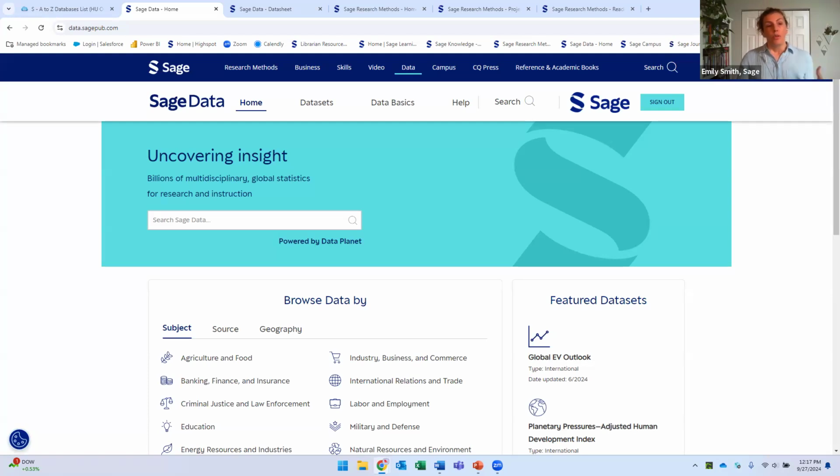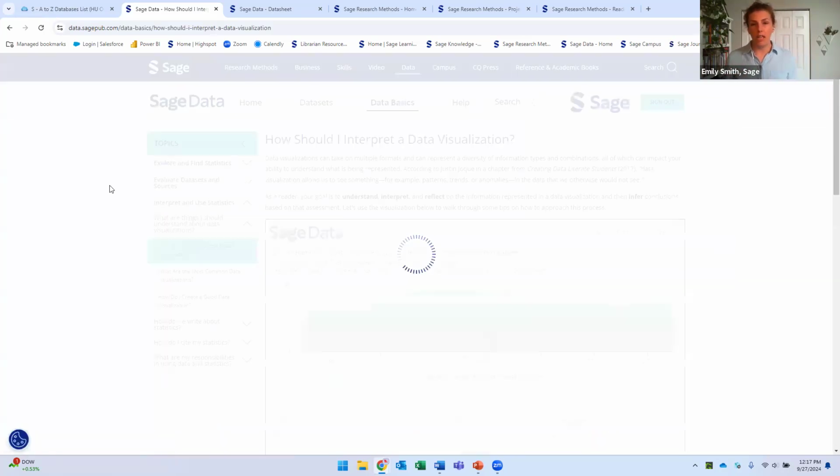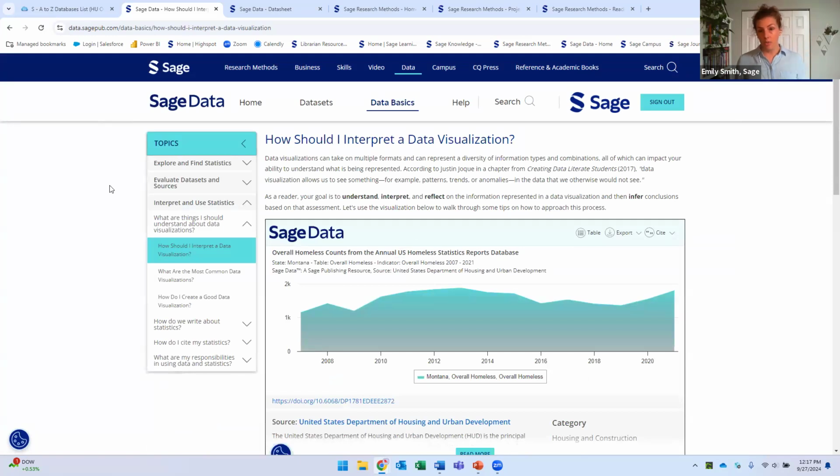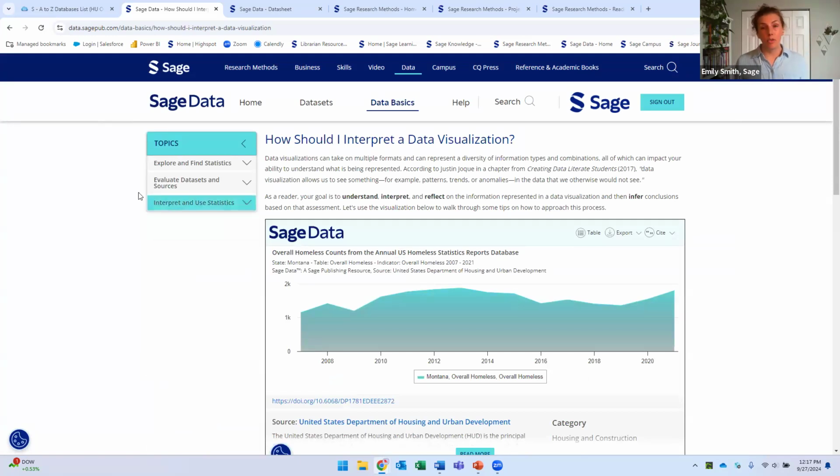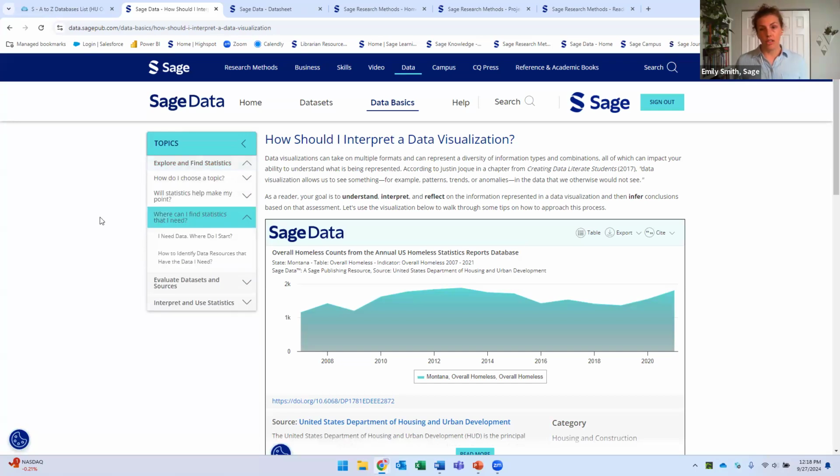Before we get into talking about how to find and use data in this resource, I do want to point out one section of the database, which is the Data Basics section. This is a great place to go if you are just beginning to explore and work with data, and you might have questions about how to explore and find statistics, how to evaluate data sets and data sources, and how to interpret and use statistics. These are short articles. You'll see each of these topics expands. You can click into any of these articles and read more. They're short and easy to get through, but they might provide you with some helpful information.